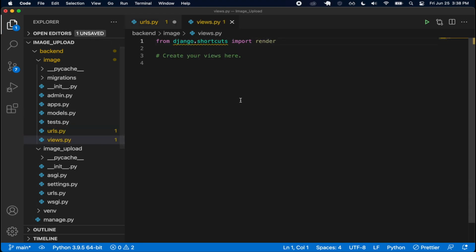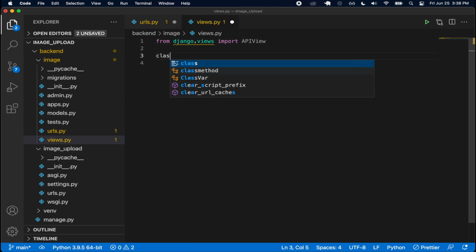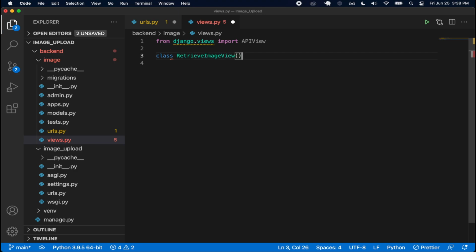Let me first open up my views.py. And then one thing I'm going to need is from rest_framework.views, I'm going to need my APIView. Then I'm going to have two classes. One's going to be for getting images that I already have. One's going to be for uploading images. So I'm going to have one that's like RetrieveImageView. And then from there, I can pass in my APIView so I can extend that functionality. I'll define a get request, pass in self, request, format=None. And then I'll have a pass for now.